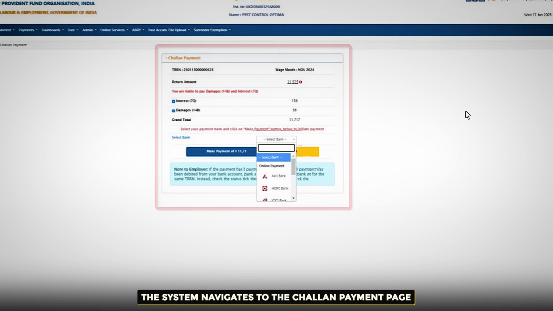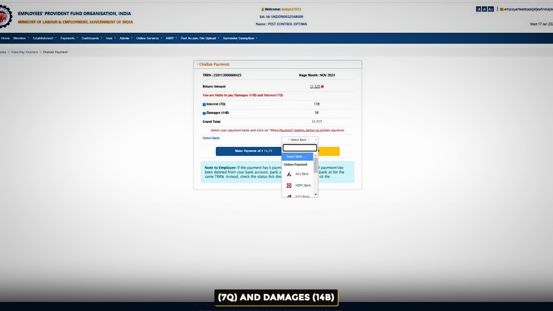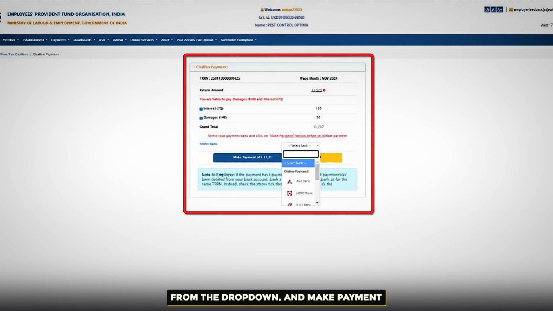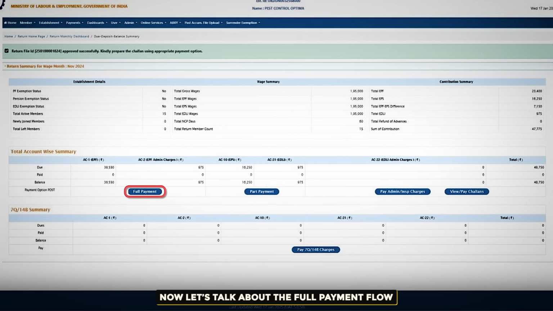The system navigates to the Challan payment page. Employers may also select Interest 7Q and Damages 14B if applicable. Select the bank from the drop-down and make payment. Now let's talk about the full payment flow.